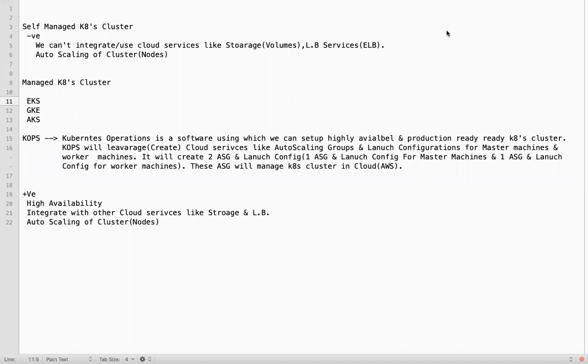In EKS, the complete control plane will be owned by AWS. We don't have control over the control plane components like API server, scheduler, etcd, and controller managers. That will be completely owned by AWS. You cannot see your control plane machines. If you create an EKS cluster, that will be in AWS control.